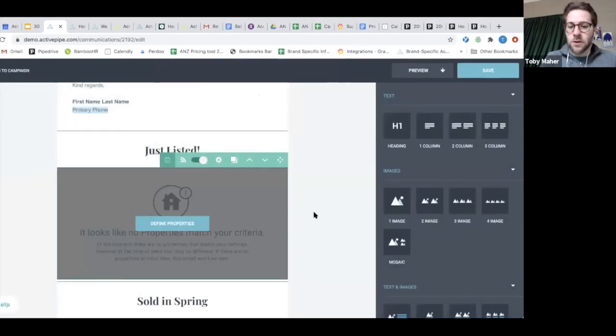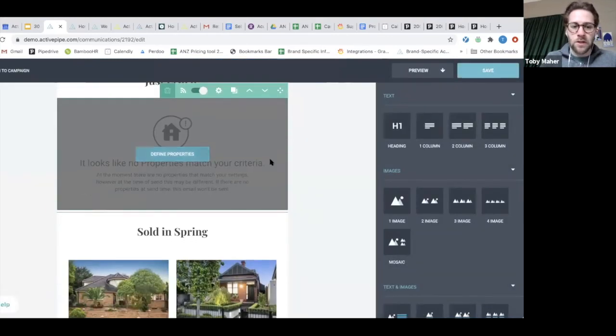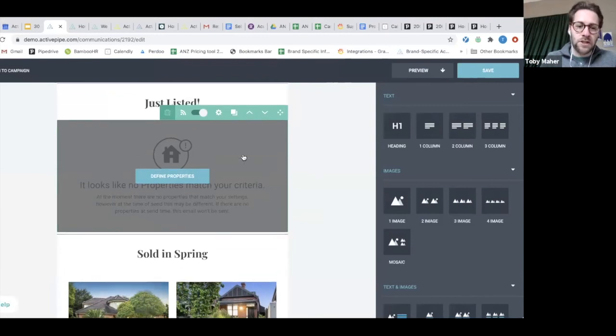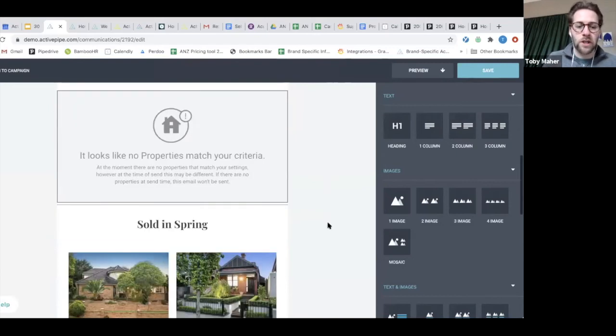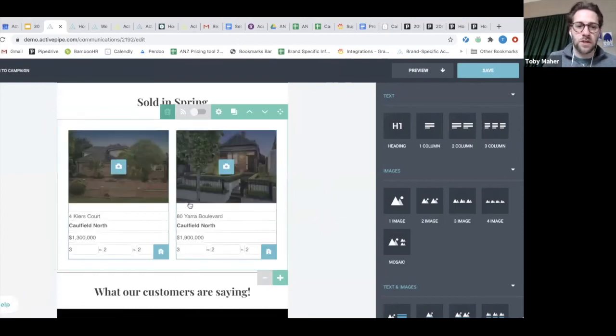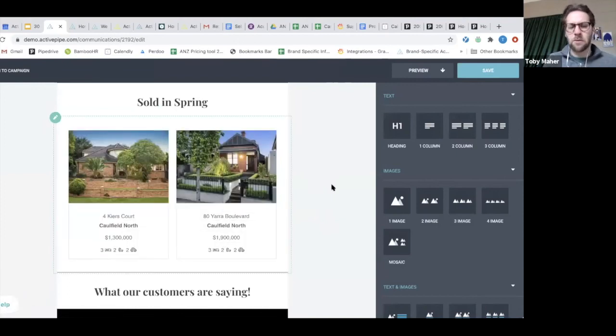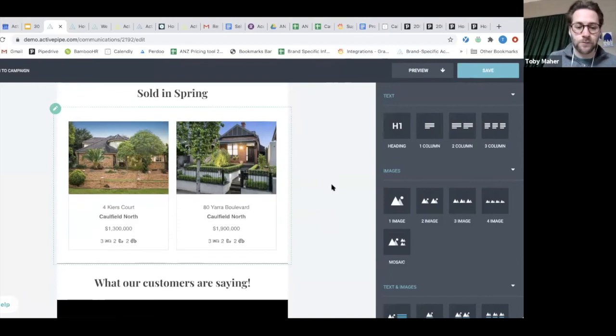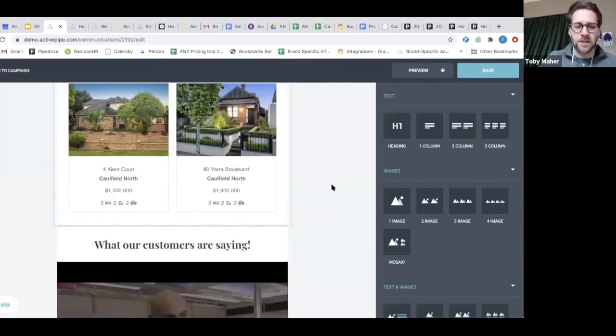Now, in regards to these panels, for that sold and also this just listed, I pulled in a featured panel just because one property is enough for that. For sold in spring, I've pulled in a grid and I've just put in whatever's sold in spring. So this may be just within the last week, what's sold in the lead up to spring as well. But because this is going out in 2 weeks' time, it'll be relevant to spring.